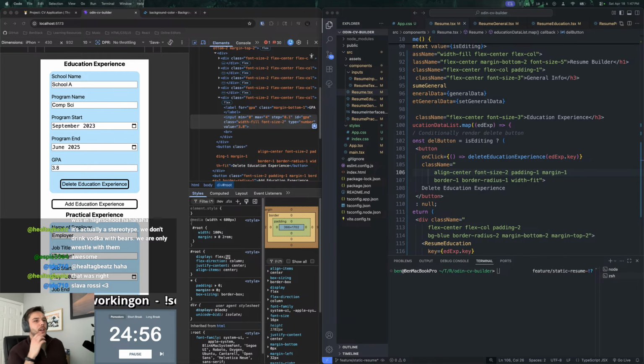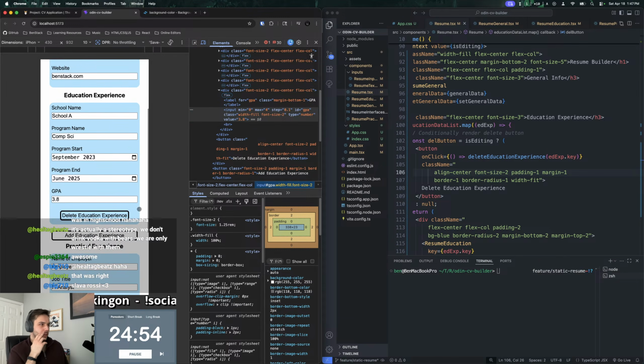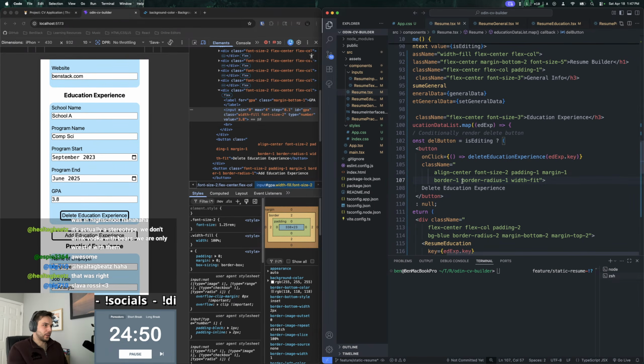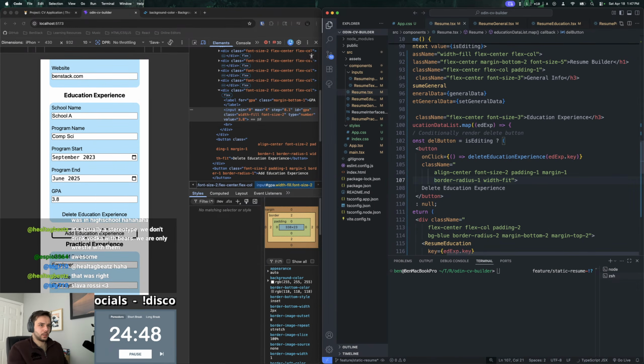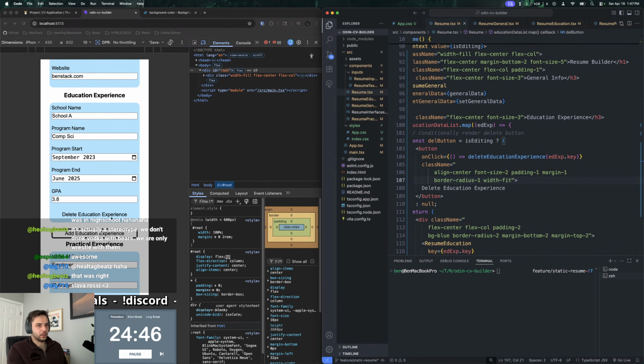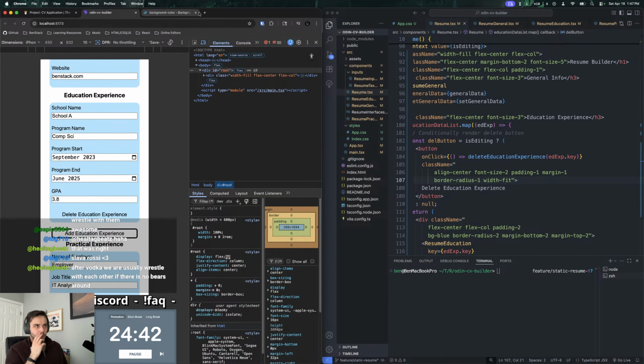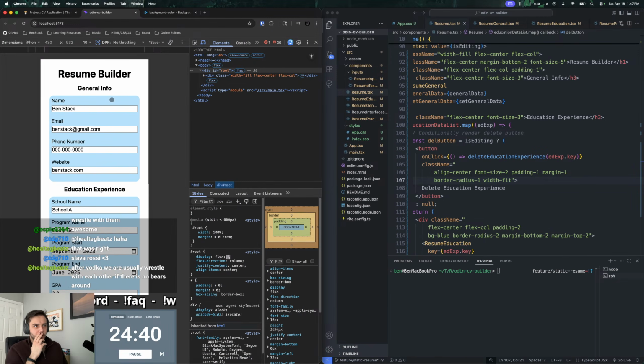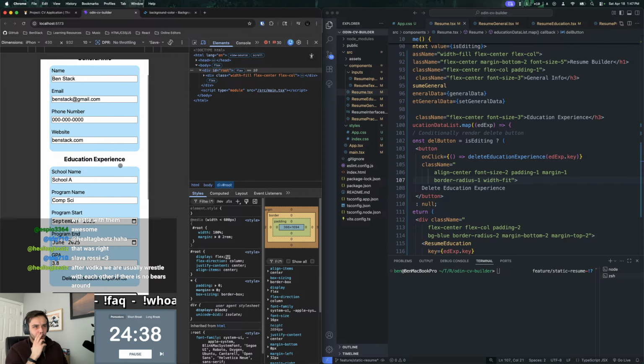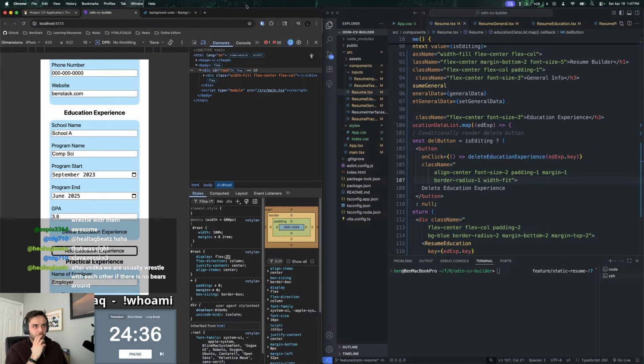All right, let's continue. Okay, so I want to make these buttons a little better. I'm going to get rid of the borders on them. I think I'll keep the border radius, but I want to get a good background in there. I also don't like the color of this sky blue. Trying to think what a better color would be.